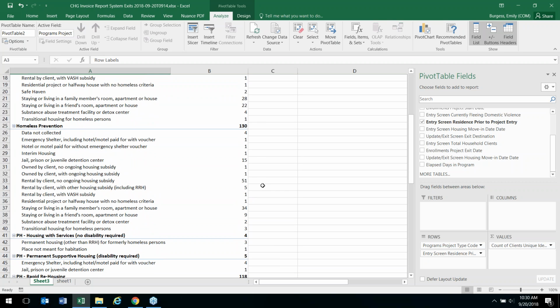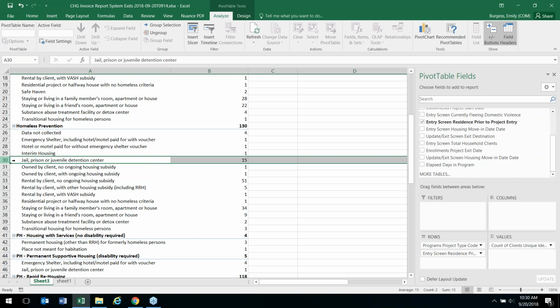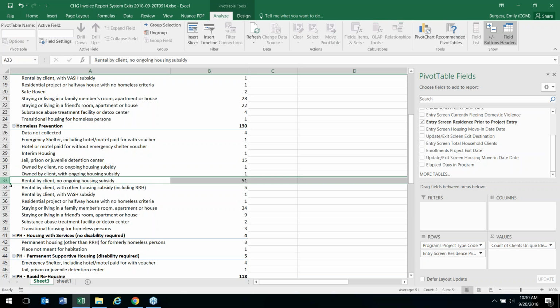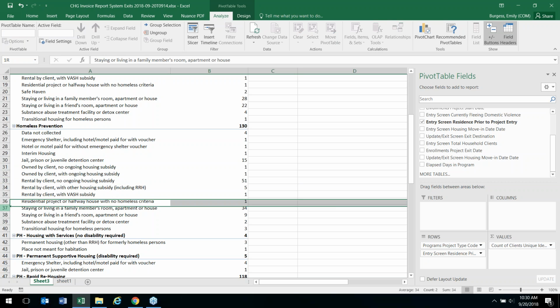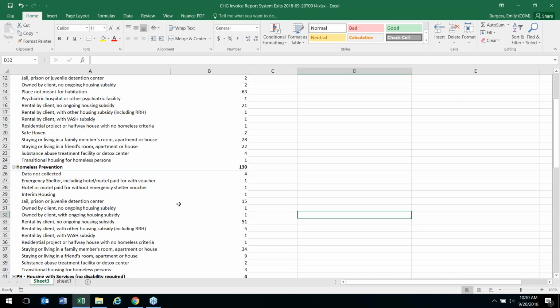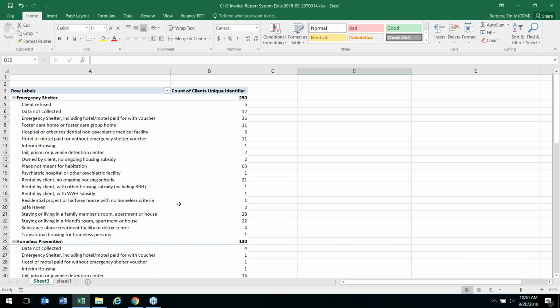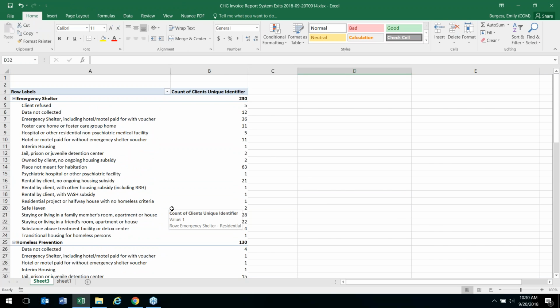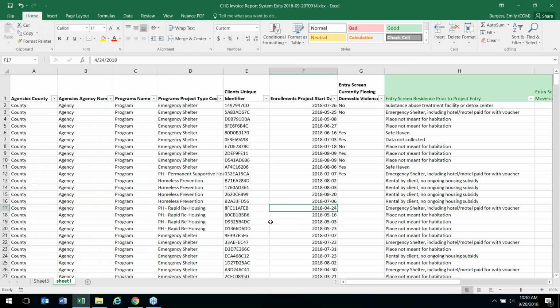So let's look at prevention. Oh, it looks like a lot of people in my prevention project are coming from jail. That makes sense with the performance measure to target people exiting institutions. A lot of people are coming from a rental and staying with family and friends. So that all makes sense. This is a quick way to look at things. If you didn't know how to make pivot tables before, they're super duper easy. And it's really kind of fun if you like that kind of stuff.